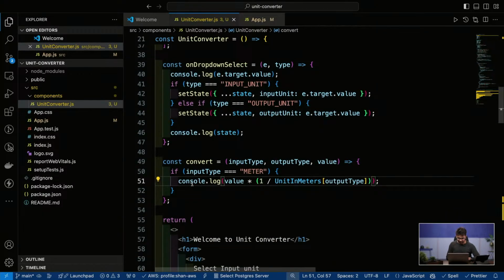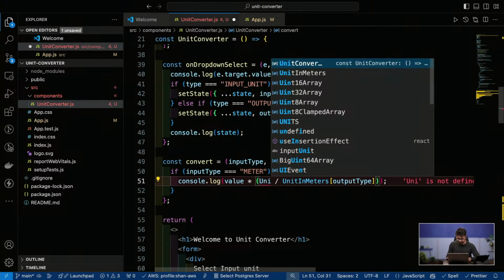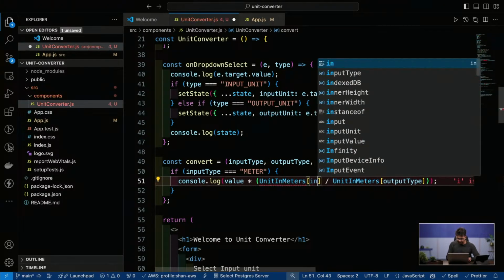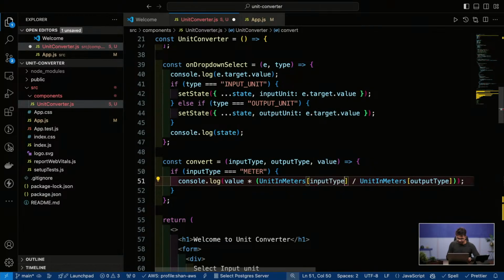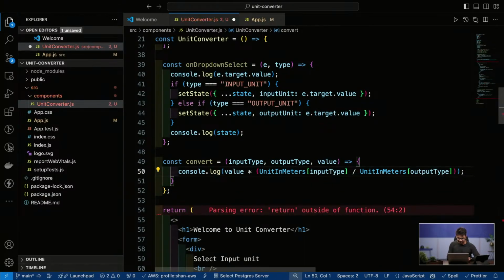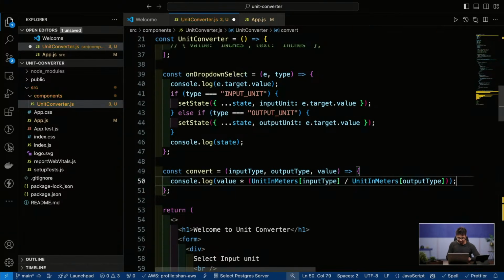As long as the type or the value is meter, it is going to work absolutely fine. So instead of even having my input type anymore, what I can do is I will write over here unit in meters, input type, divided by this thing. So this is going to give my actual converted value.